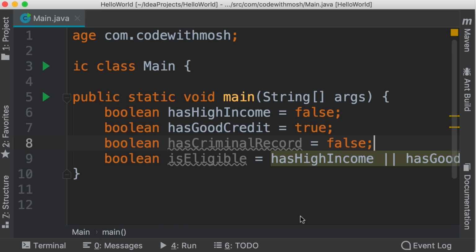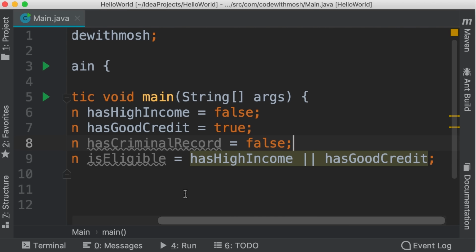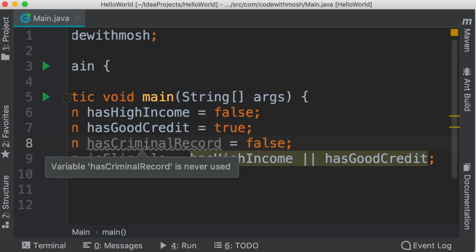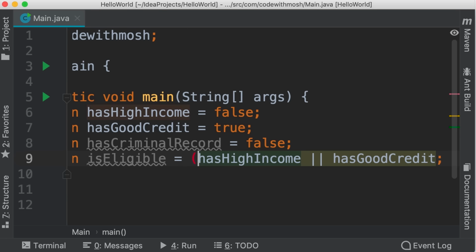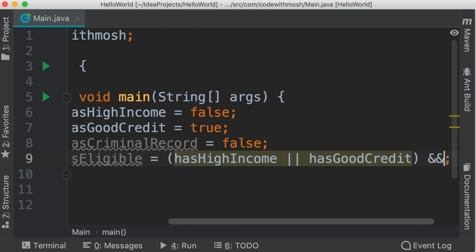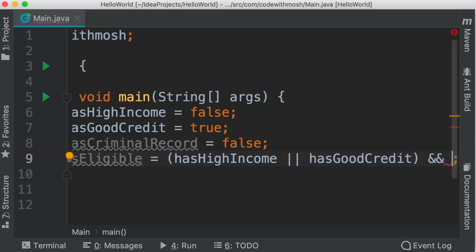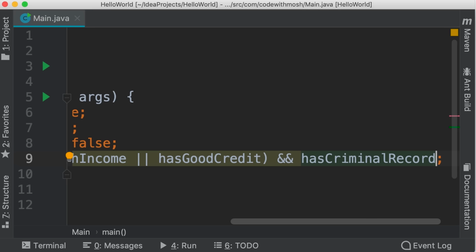So let's see how we can implement this rule. We have implemented the first part. They should either have high income or good credit. Now we want to make sure that they don't have any criminal records. So we need to combine the result of this expression with this Boolean value using the AND operator. So first we wrap this expression in parentheses. Then we apply the AND operator, and here we add has criminal record.